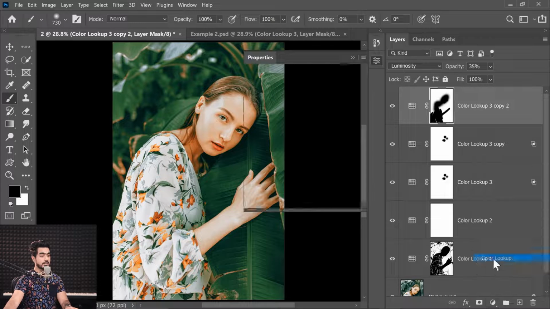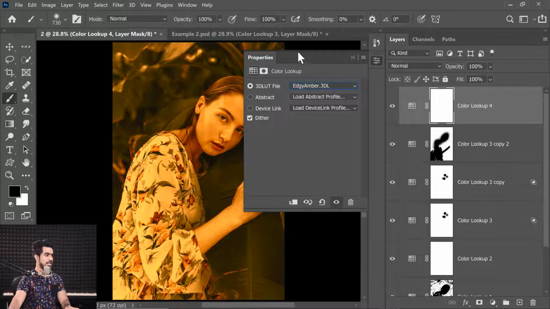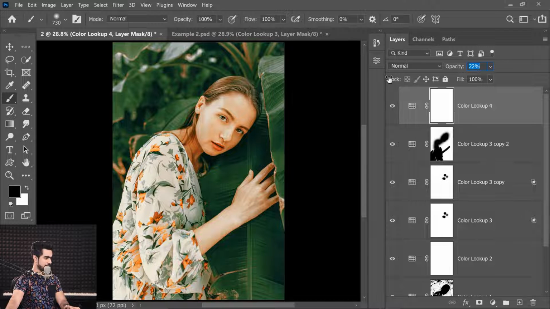And now let's try to add some more to make this image a little more exciting. Let's do one more. Color lookup. And this time, let's try Edgy Amber. I always love this. Just look at this golden color. Brilliant. Now I also love the contrast here, but I don't want to totally take away the colors by adding a ton of yellow to it. So we will add it, but with a very low opacity. Something about 20 or 16-ish.